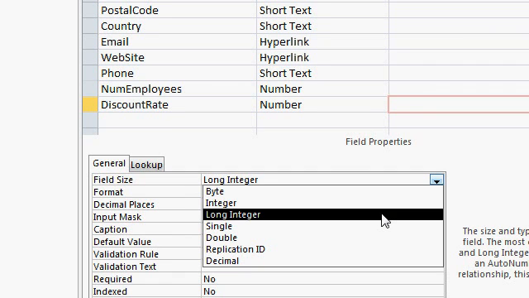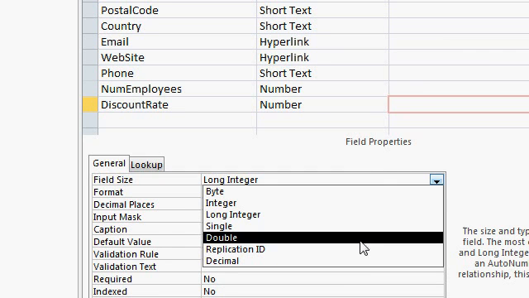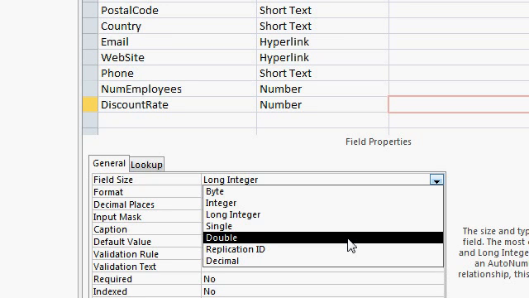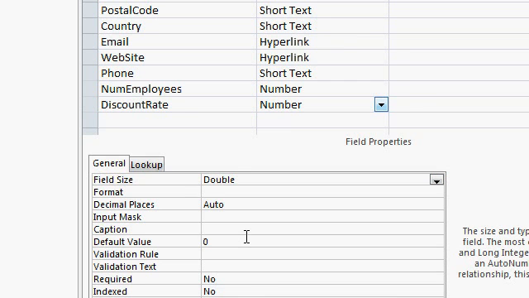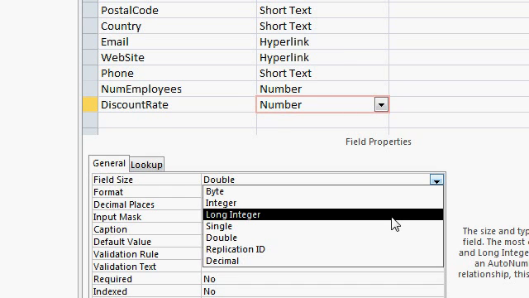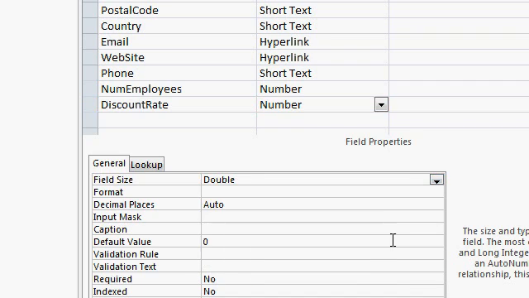Now, there are a bunch of different types of numbers in here. There's byte, integer, single, double, replication ID, decimal. For today, all I want you to worry about is long integer for counting type numbers and double for any numbers that require a decimal value. So for our discount rate, we're going to store that as double, so I can put a value like 5.5 in there. I will explain all the differences and the intricacies between these and when you want to use the different types of numbers in future classes. There are some pretty strange differences. Decimal, for example, seems like it's the one you want to use, but trust me, for now, use double.